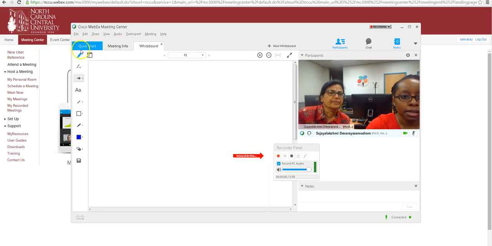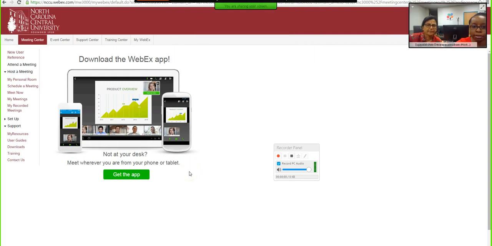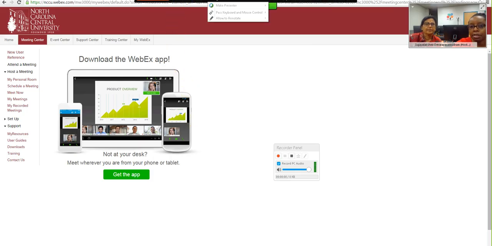Okay. So let's go to where it says share screen. If we click on share screen, your participants can see everything that's on your computer screen. They see all of your tabs, they see everything down here, they see your entire screen. And if we scroll to the top, you see the different options.